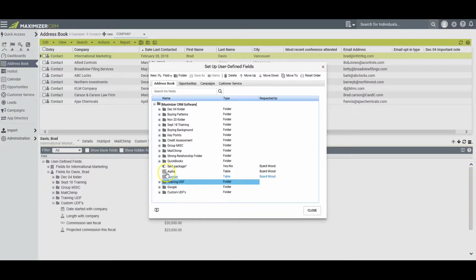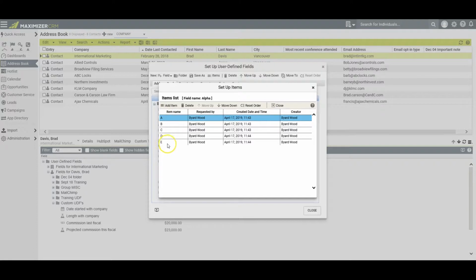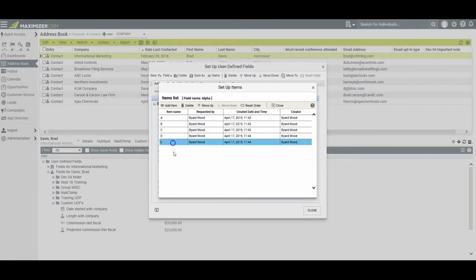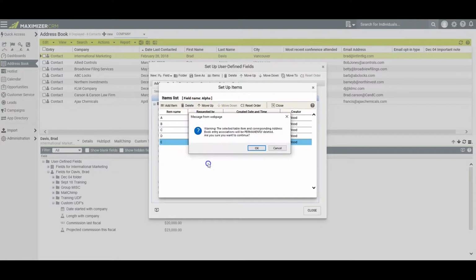If you want to take a look at the items within a table field, click to the right of that field to highlight it, and then come up here and click on Items. This is where you can see the items associated with this particular table field. And you can also, of course, click here to add an item, give it a name, and click Save, or you can select an item and delete it.